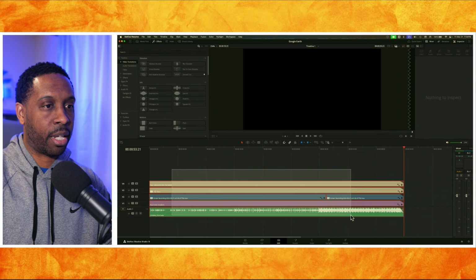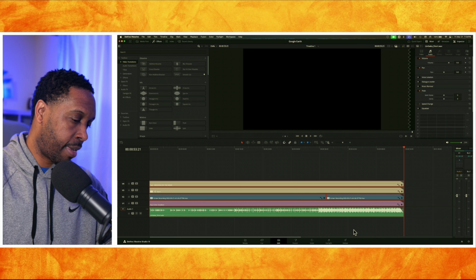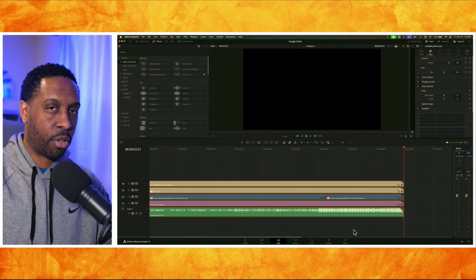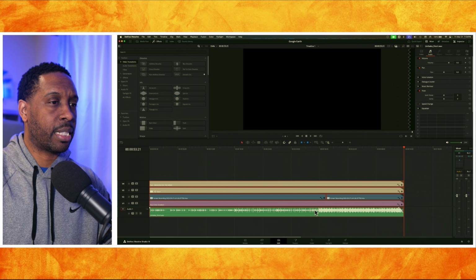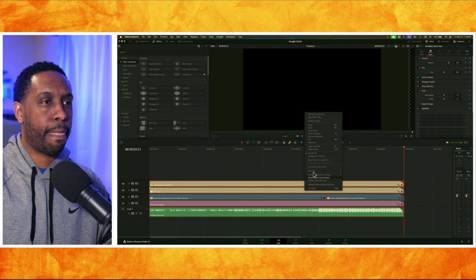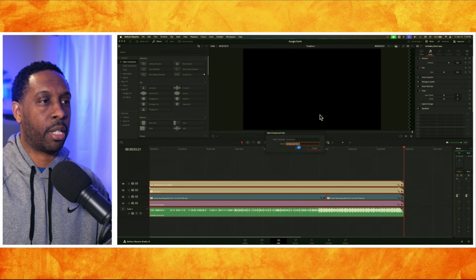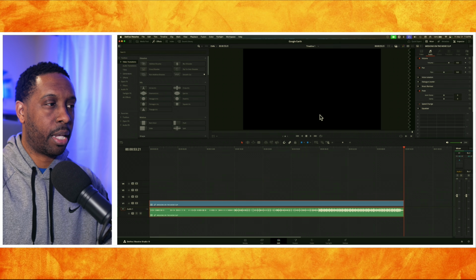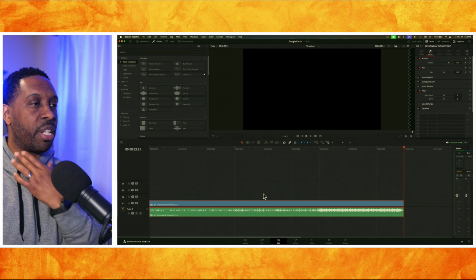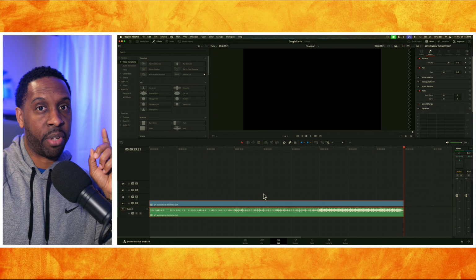I'm going to select everything. You can do Command A on my Mac. You can do Windows A, I guess, to select all. So I've got everything selected, and I'm going to right click on it and select New Compound Clip. And we're going to call this Missions on the Move clip. When I hit enter, now it looks like it's just one video track, but it's not one video track.